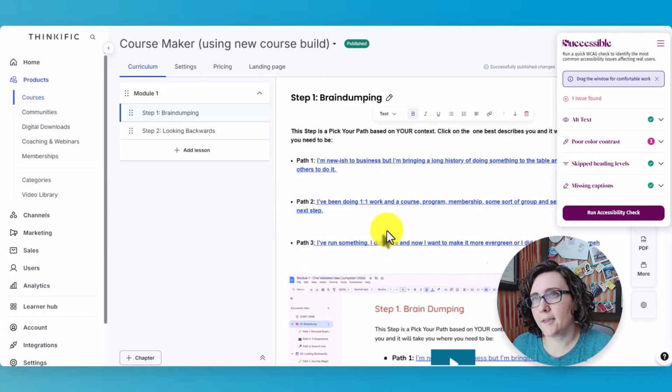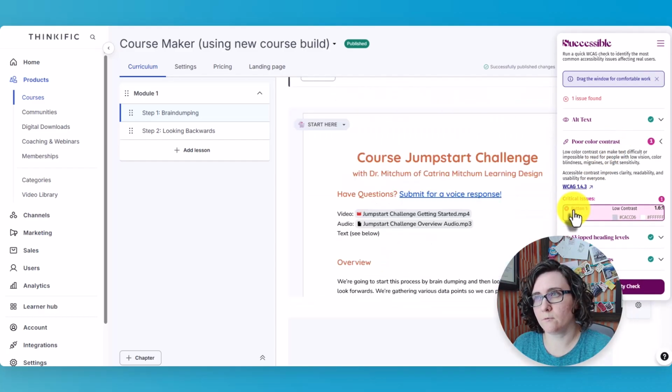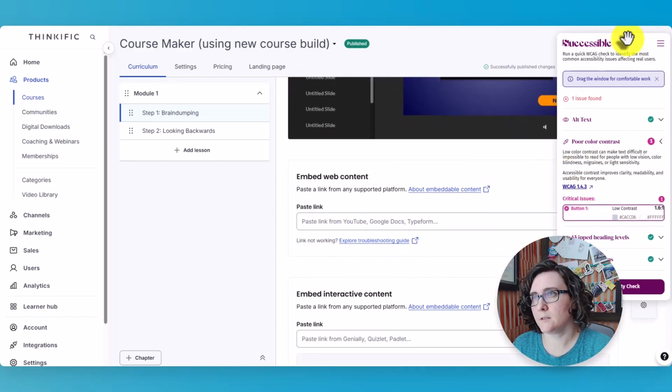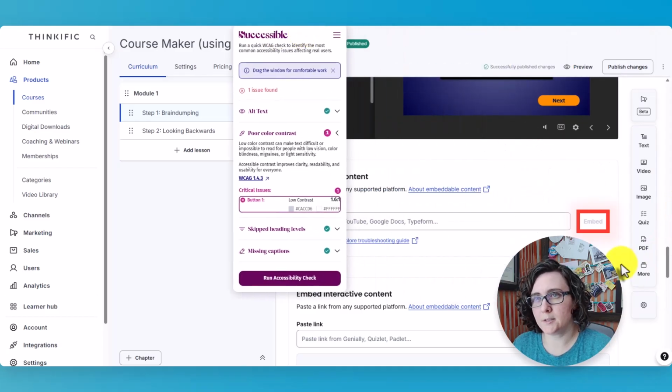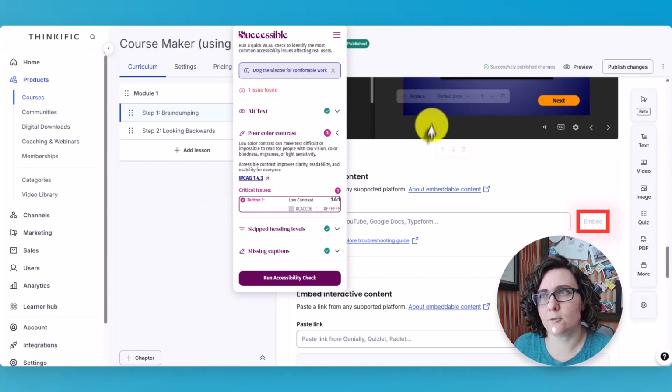Okay, so I am now running the Sucessible, the accessibility checker. So I'm in the CourseMaker new course build, and I ran it, and there's just one issue of low contrast, and it is this embed button down at the bottom. That's not surprising. That gray color tends to be a problem. And that's it. Wasn't really surprised by that just because of the color choices that Thinkific uses in their navigation. And their logo is literally a word.